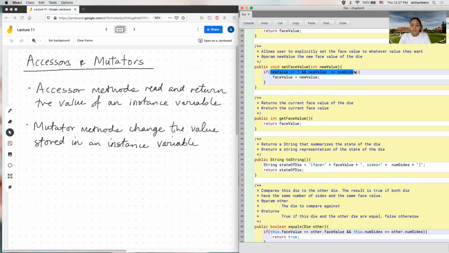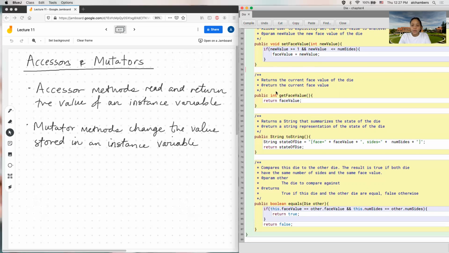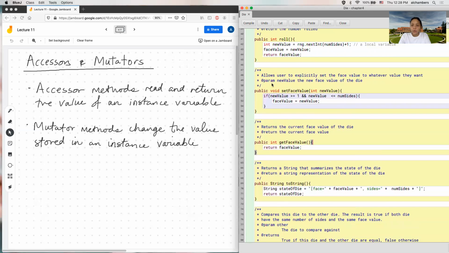Now, assuming that this is true, so the new value is a valid integer between 1 and the number of sides, then I'm taking the new value and I store it in the instance variable. So again, setFaceValue is a mutator method. Contrast that with getFaceValue. getFaceValue simply returns back the value in an instance variable. So this is an example of an accessor method. It's just accessing or reading, basically just returning back the value. Again, you'll notice that in each of these methods, there's no static keyword.